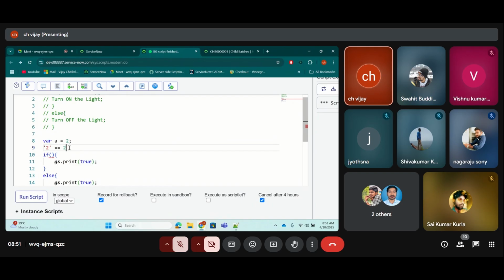Now you do one thing. I'm telling you, a = 2. What do you understand from this, everyone? What will it return, do you think? True. Why? Because whenever you see a single equal to, guys, you need to understand you're assigning this 2 to this variable A. You are storing this 2 in the variable A.